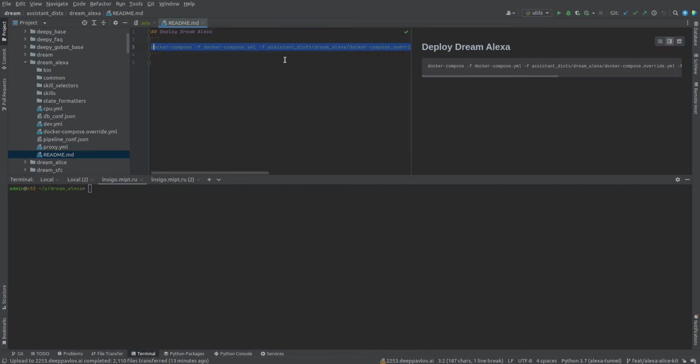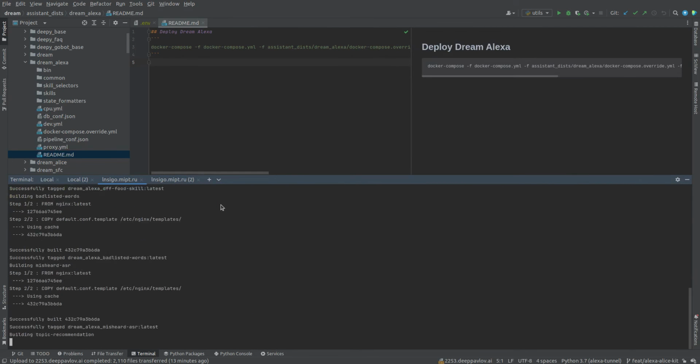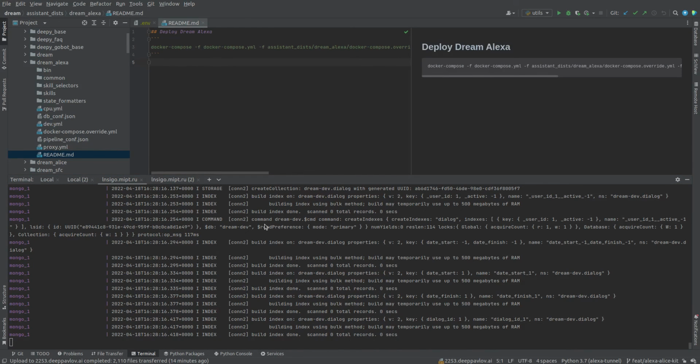According to the YML configurations, the Alexa skill will be deployed on port 4243, which we connected to the endpoint 2253.dpavlov.ai. Dream itself will be proxied to save your resources. A few moments later, Dream is up and running, and we can finally test the Alexa skill.